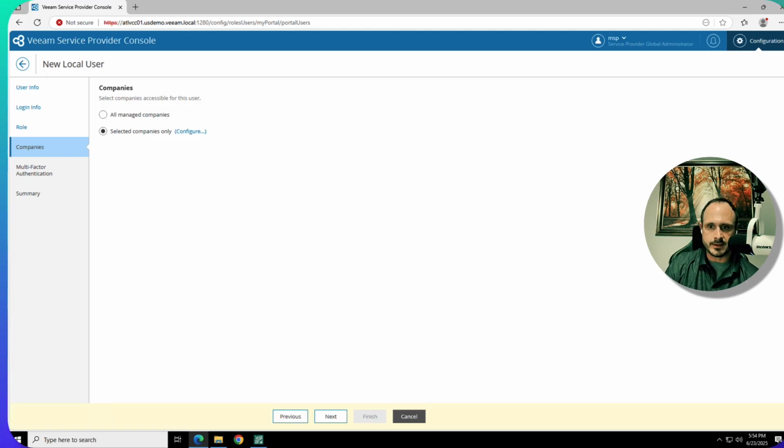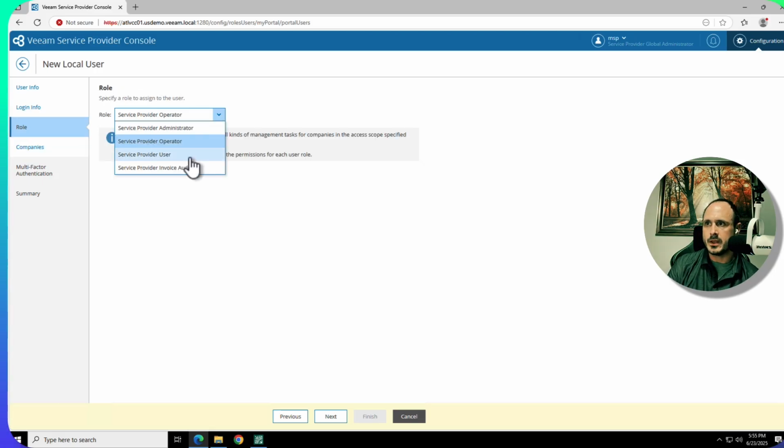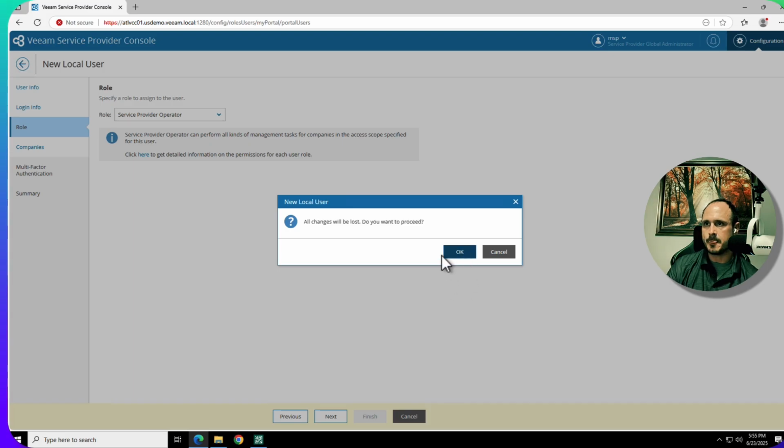Next, we've got the service provider user. So this person has access to client companies' monitoring data, but cannot perform most configuration and management tasks. They can also be limited to a specific scope of customers. Let's go back here. Then you've got the service provider invoice auditor, and that's strictly for billing. That's all that they can do. Okay. I can do MFA for all of these users as well.